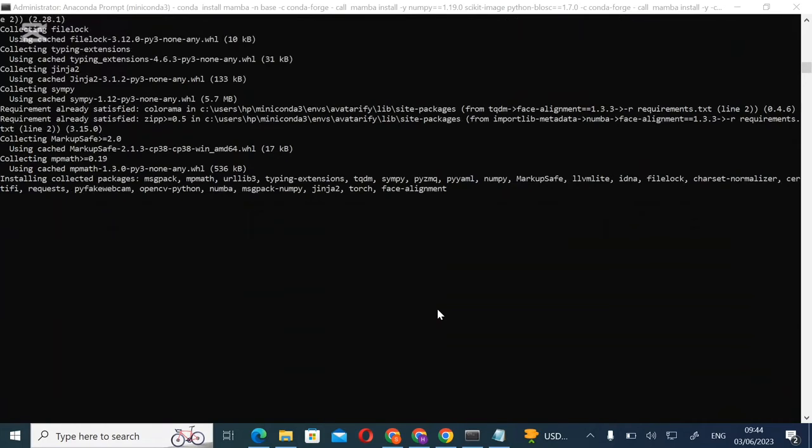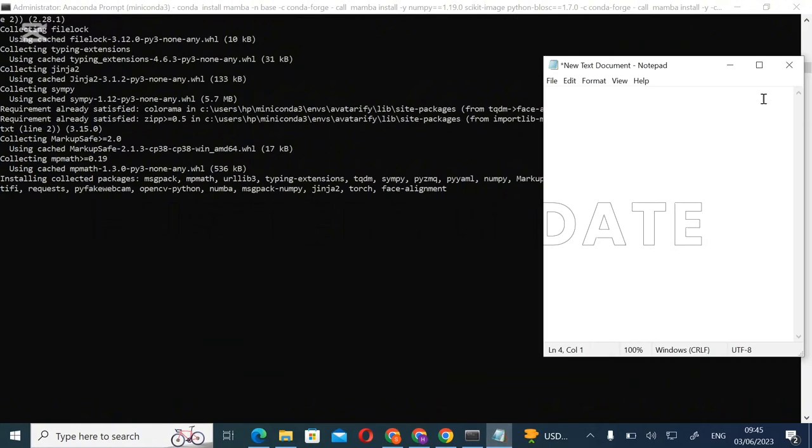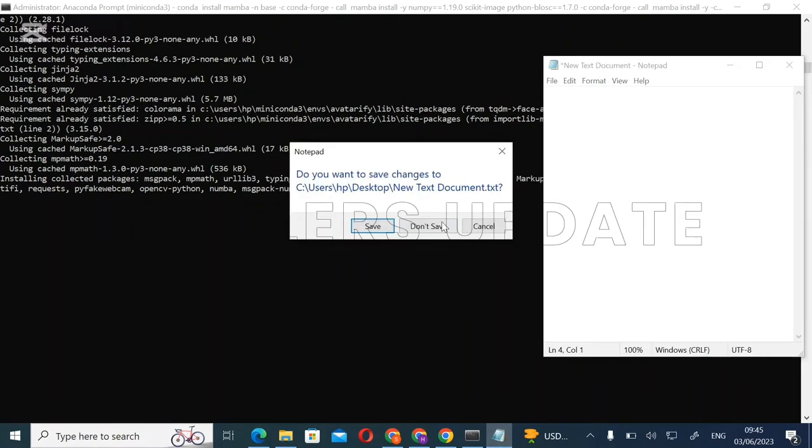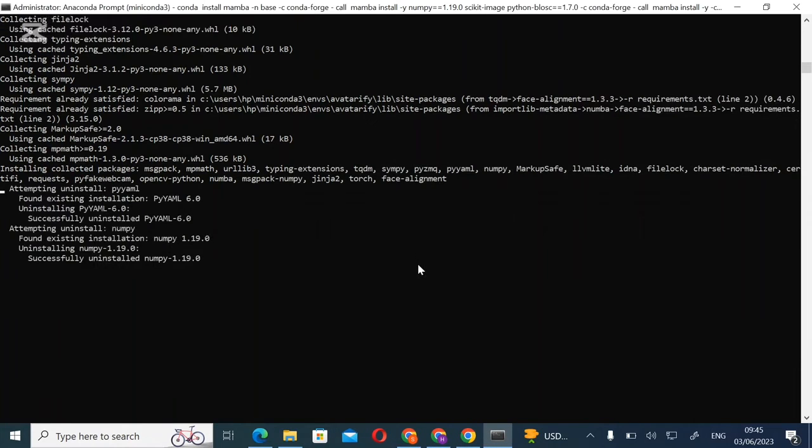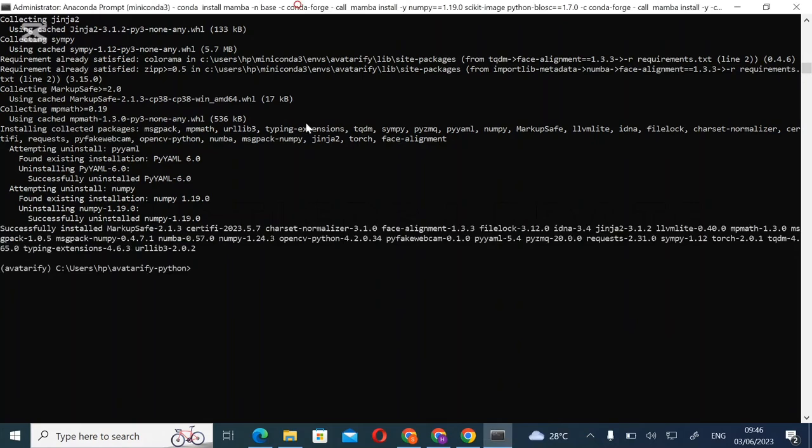Okay, so once it's completed, now you can close the notes. Now move on to the next step. All right, now that Mamba is installed and we've fixed the error, we're going to run the Windows bat command again. So run Windows bat, and this time it's working correctly.